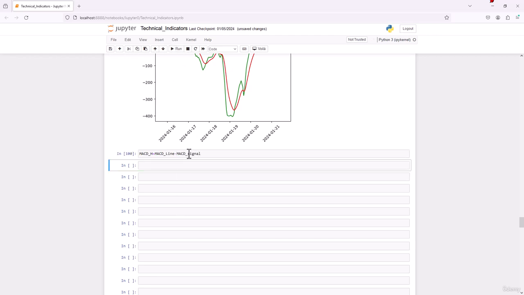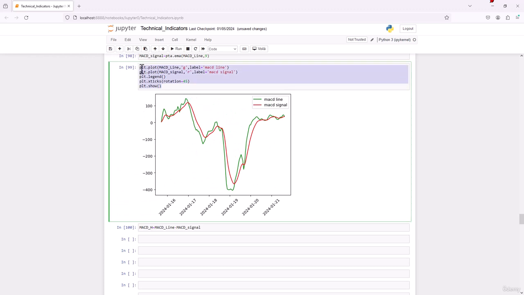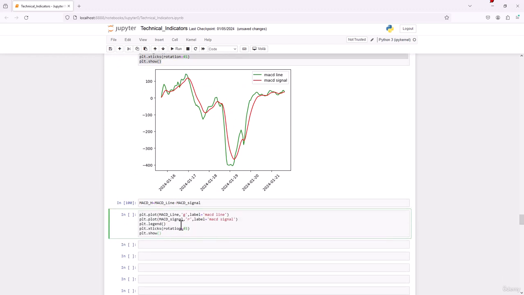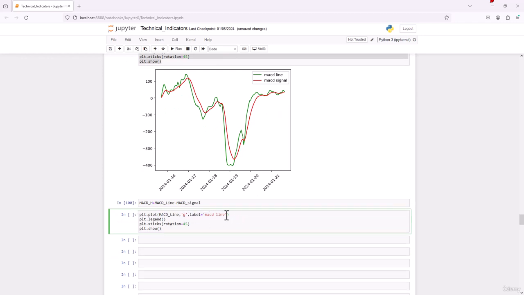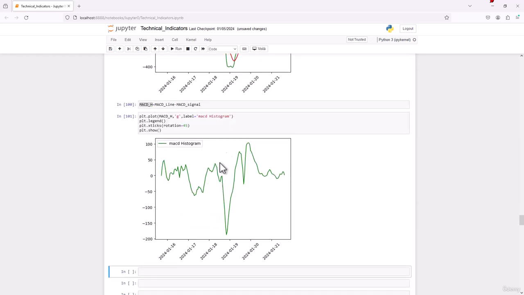Now, to clarify the subject, here we need to plot the MACD histogram. For this purpose, here I copy the plot display commands and modify the code as follows. Well, for this purpose, here I modify the label and place the MACD histogram as the input for the plot function. Great. With the modification of the plot code, I execute it. By doing this, the plot is drawn for us.